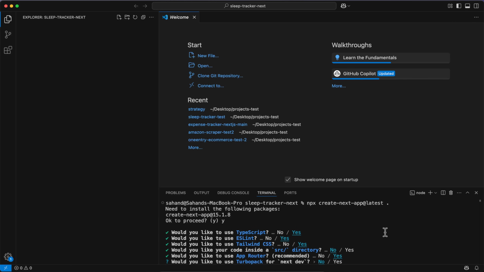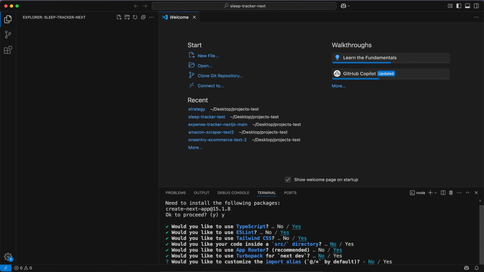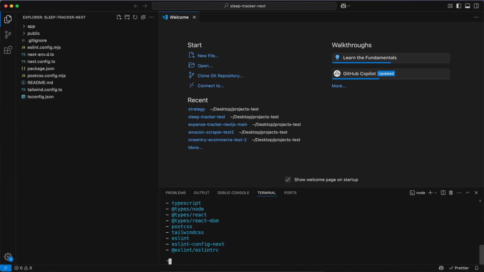And I don't want to use Turbopack. I also want to keep the default alias for the import, so I'm just going to say no for this. Now this is going to install the packages we need, like React, React DOM, and Next, and also some dev dependencies for Tailwind CSS and TypeScript. We're going to have Tailwind CSS, ESLint, and so on. It's going to take a while, and once it's done, we're going to come back and continue.